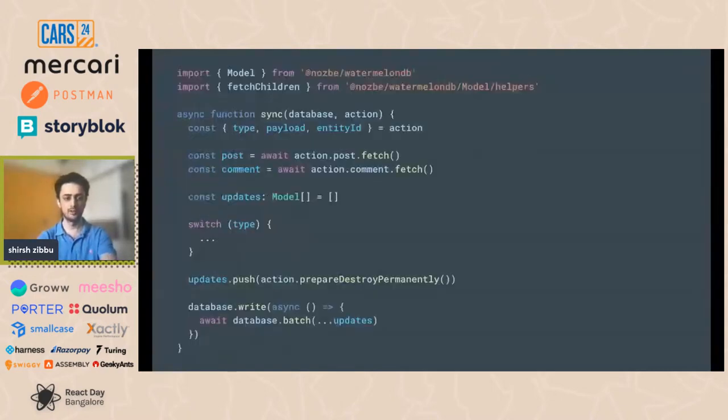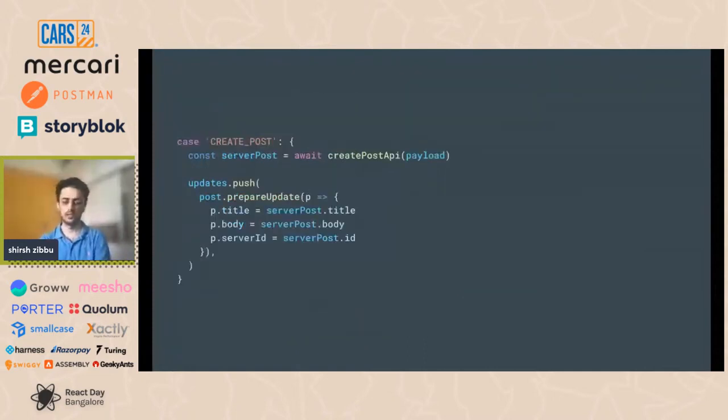So this is the same function, but I've collapsed the switch block so we can see around the block. First, we get our entities that were tagged on the action. We create an updates list, which is supposed to be an array of models. And something happens in the switch block we don't really know right now. But at the end of the block, we will add another action that says, prepare the current action for destruction. So if my action is synced on the server properly, I would like to delete it. Once all my updates are ready, I can simply pass them into the database for processing. Let's see what happens inside the switch block on a case-by-case basis.